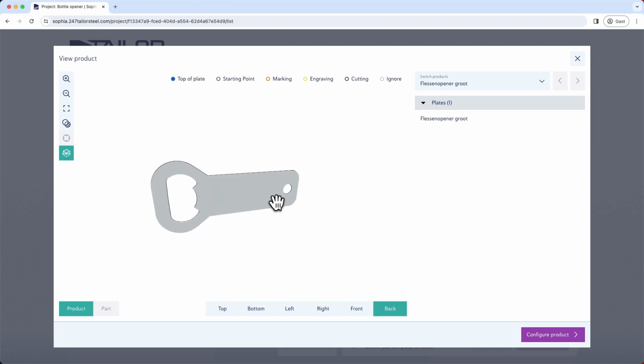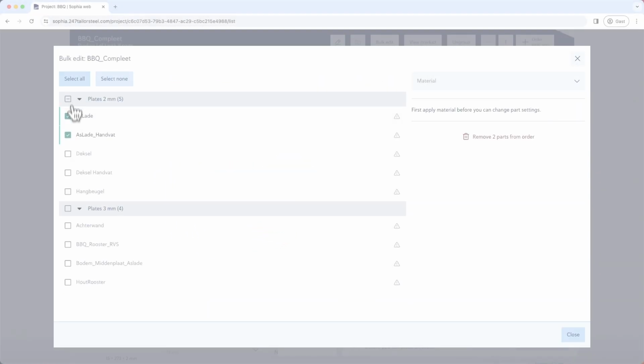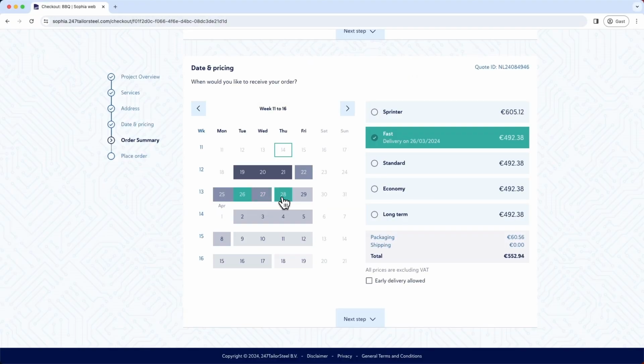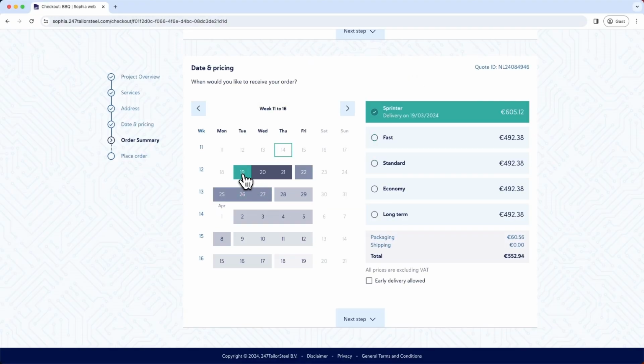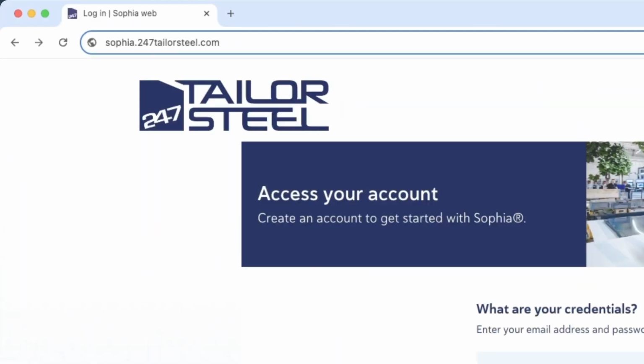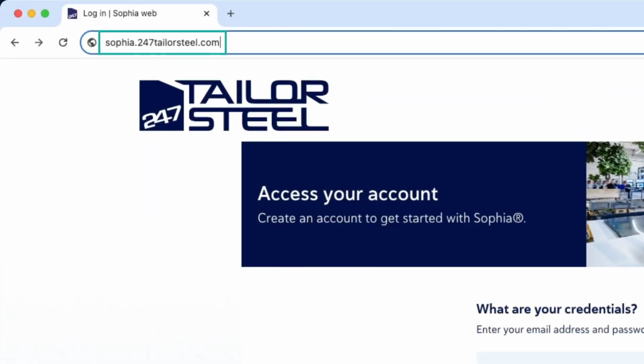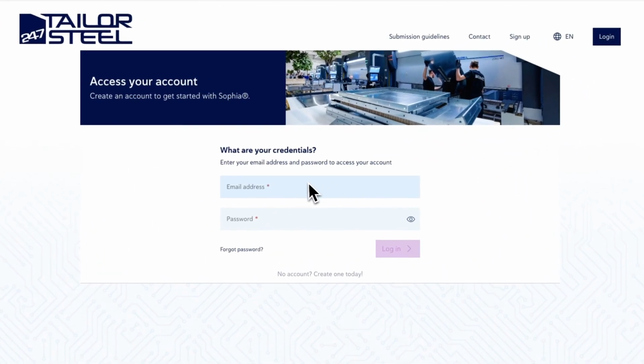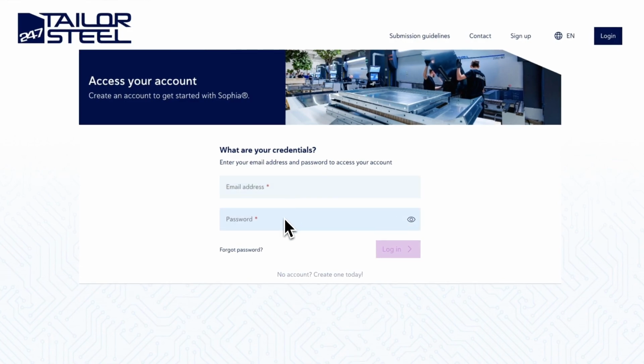It will explain how to use Sophia, the online software of 247TailorSteel. Watch the entire video and start making effective use of our software. Sophia can be accessed at sophia.247tailorsteel.com. The link opens the login screen where you enter your email address and corresponding password in order to start.